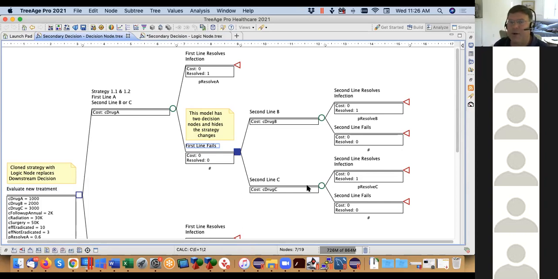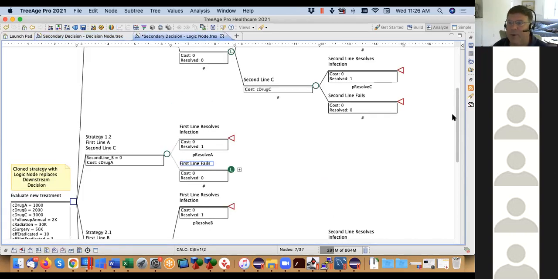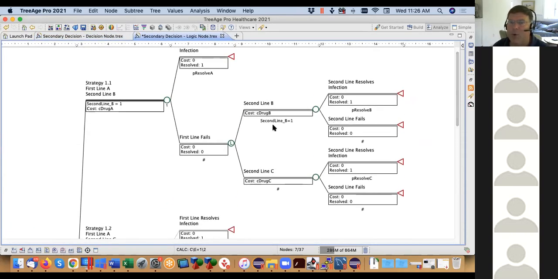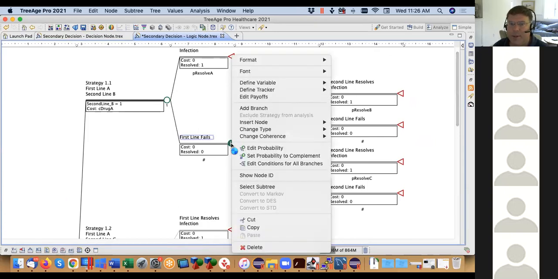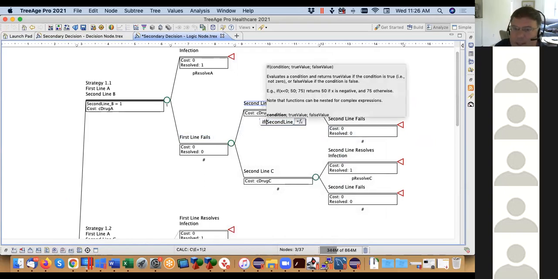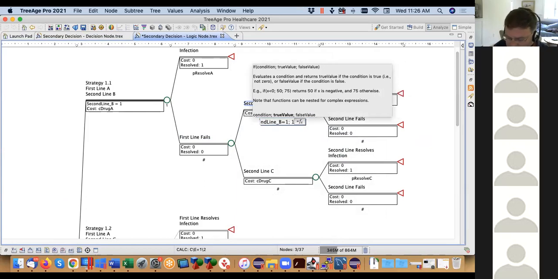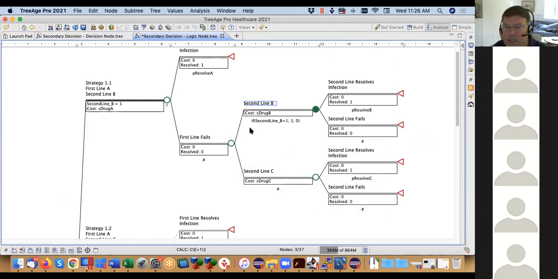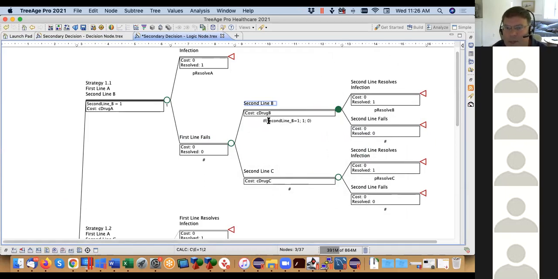Yeah, the logic nodes are not as complicated as they appear. It's really the equivalent of doing this. If it were a chance node, then it would be the equivalent of: if second line therapy is equal to 1, then this probability is 1, otherwise it's 0. So it's the equivalent with a chance node of saying, if this condition is true, then this probability is 1, otherwise it's 0.